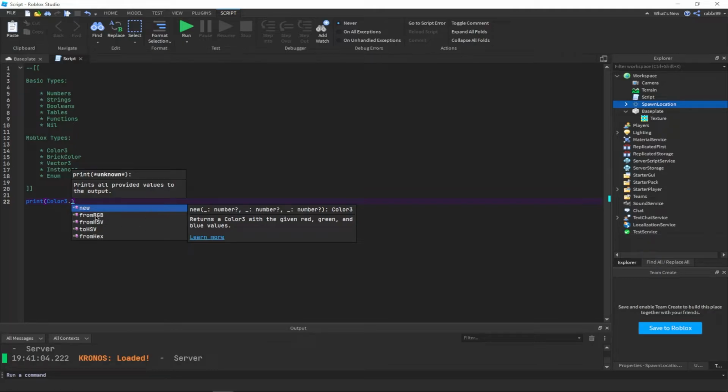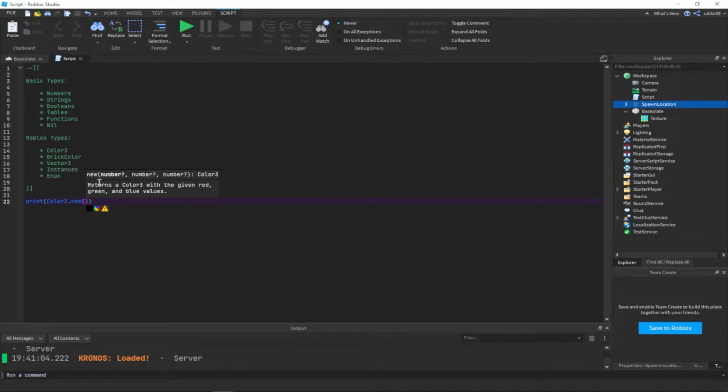And then you have 5 options here. You can either do dot new, from RGB, from HSV, to HSV, or dot from hex. And if you want to do dot new, you have to put a number between 0 and 1. If you want to have red, you gotta do 1, 0, 0. And if you want to have green, you have to do 0, 1, 0. If you want to have blue, 0, 0, 1.